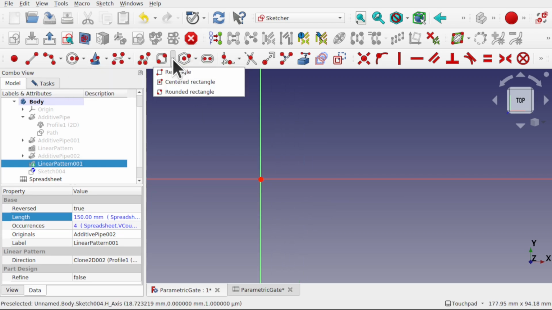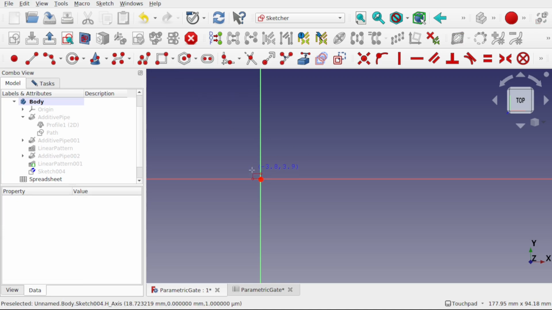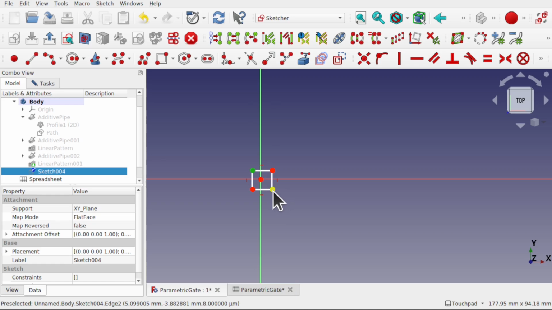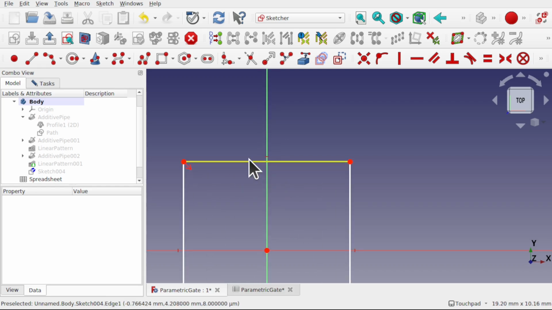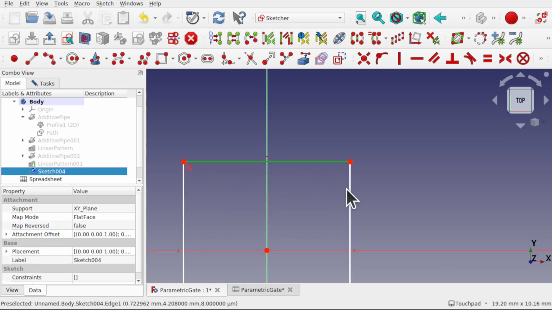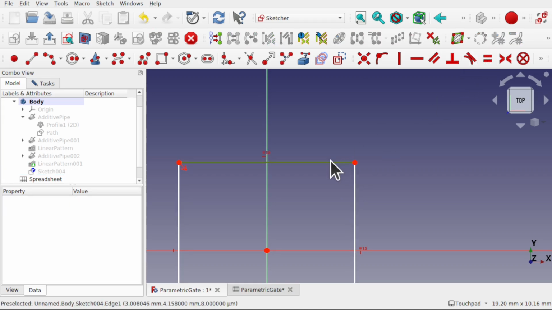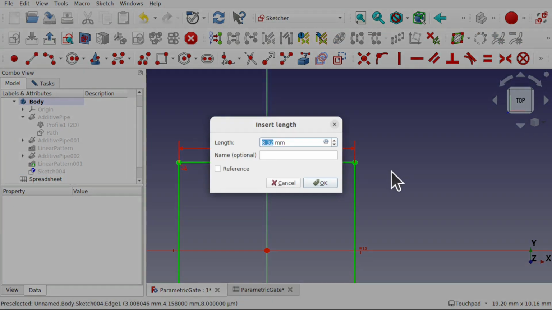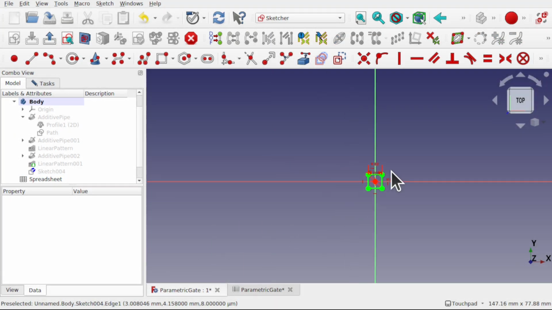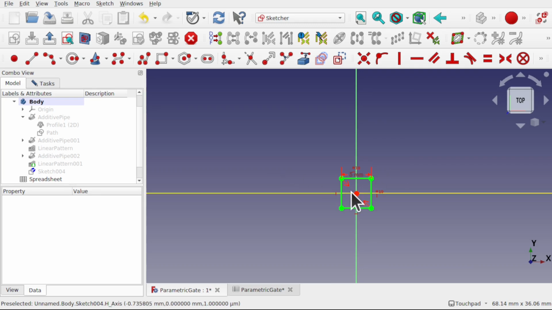For this one, I'm going to use a square. So a rectangle over this center point, and set some symmetry between these points, and we'll make all the sides equal. So using these two sides, make those equal, and we'll also set some length. Around about 5 mil. So we've got our new profile.